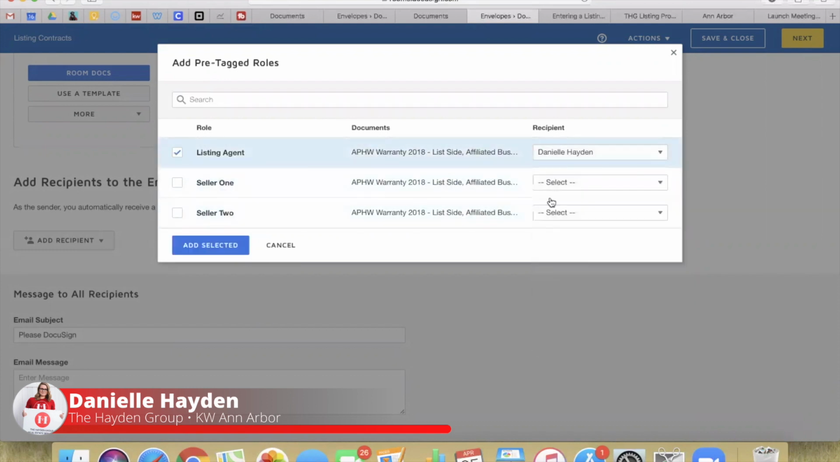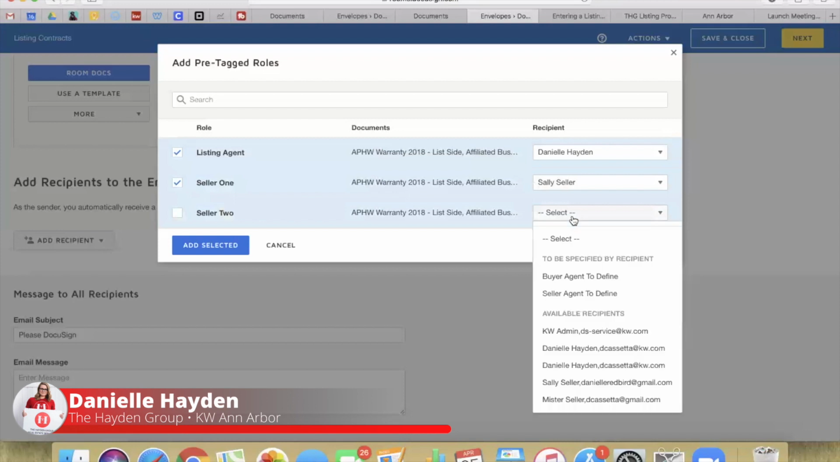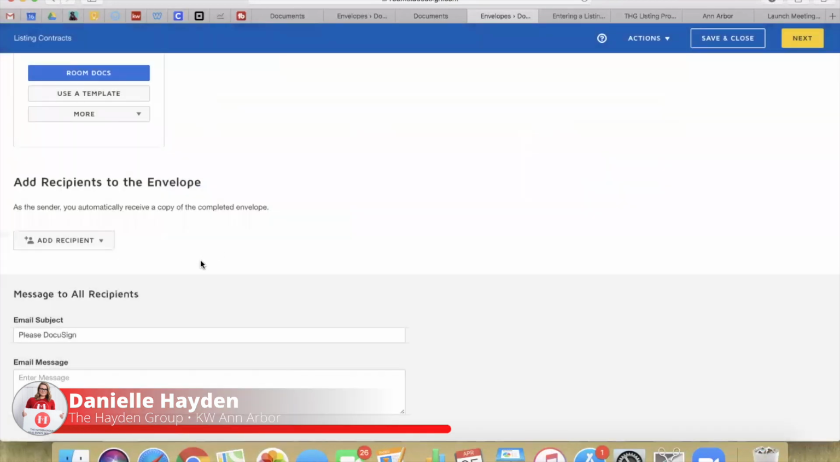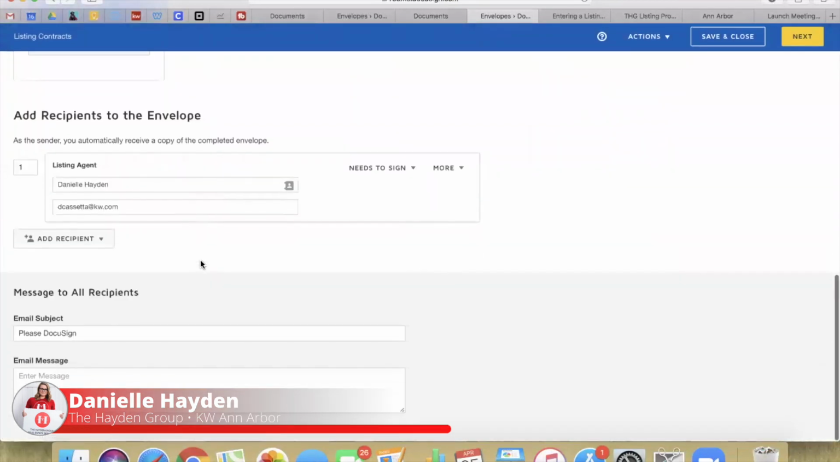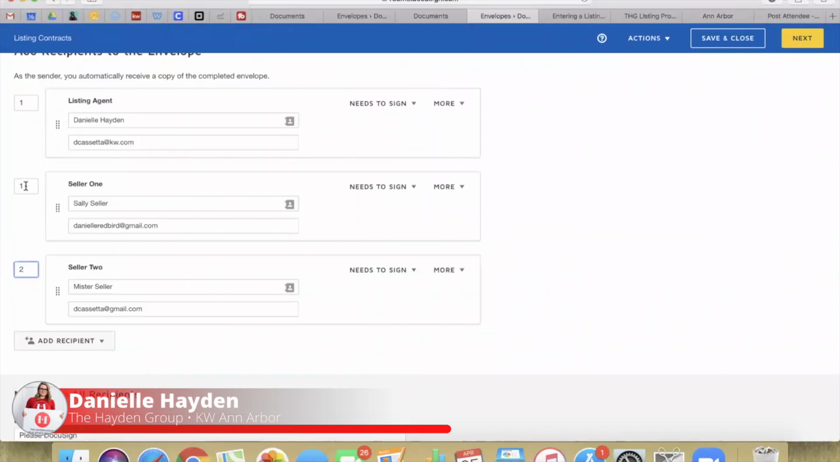So here we go. We're going to pick me. We're going to pick Sally. We're going to pick Mr. Add selected. Give it a minute to load. What we're going to do is set the signing order for these people. All right. They all need to sign.